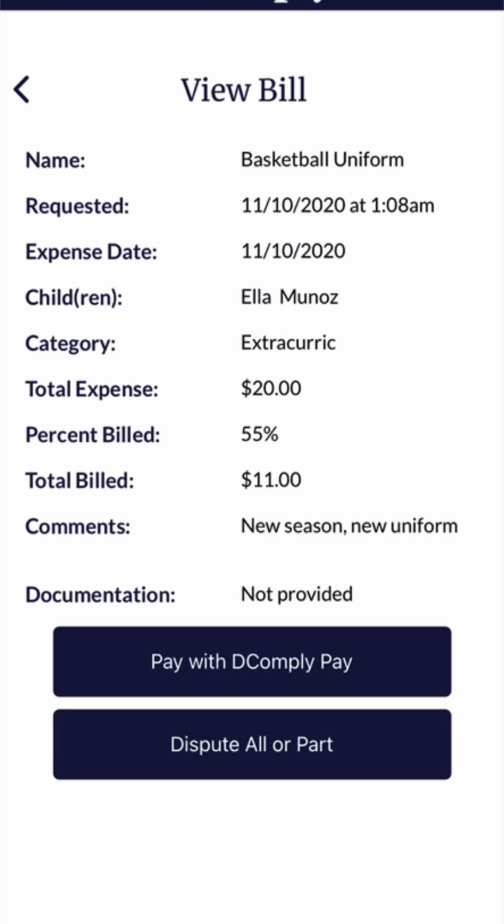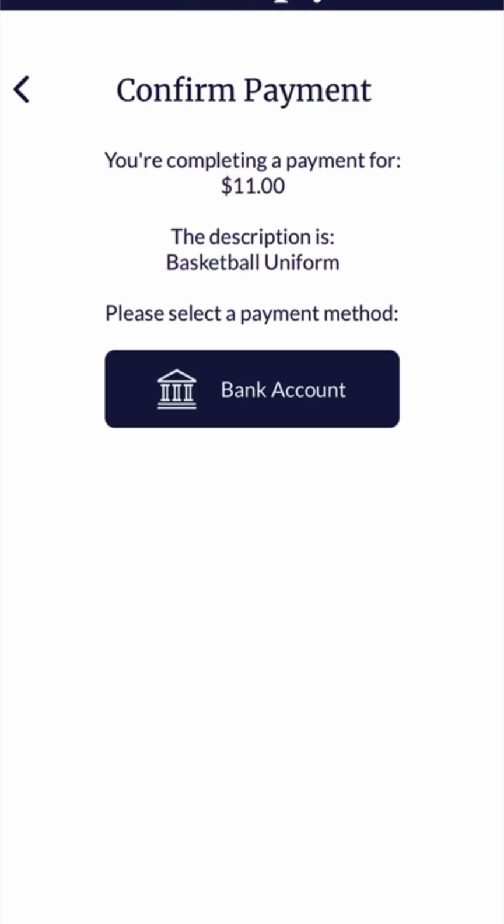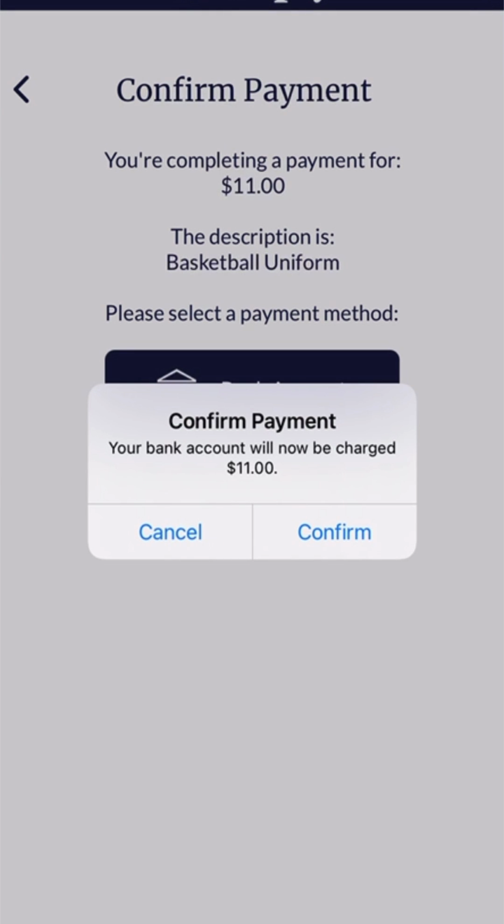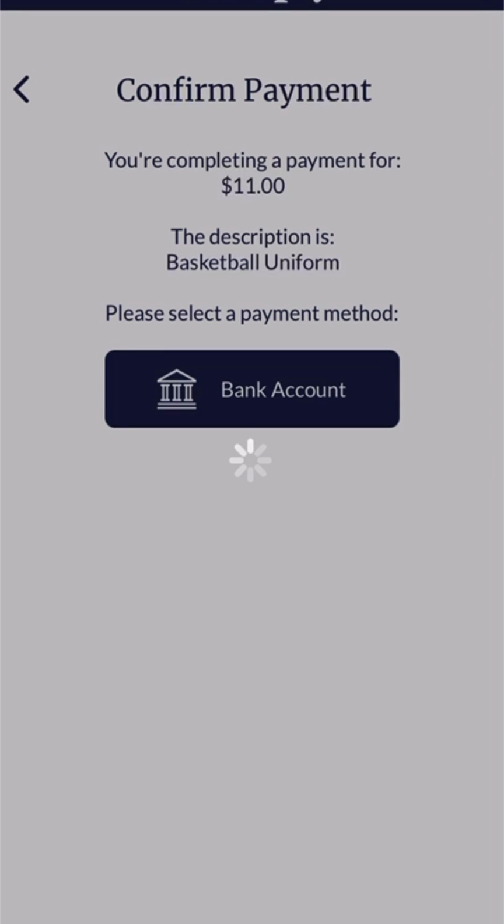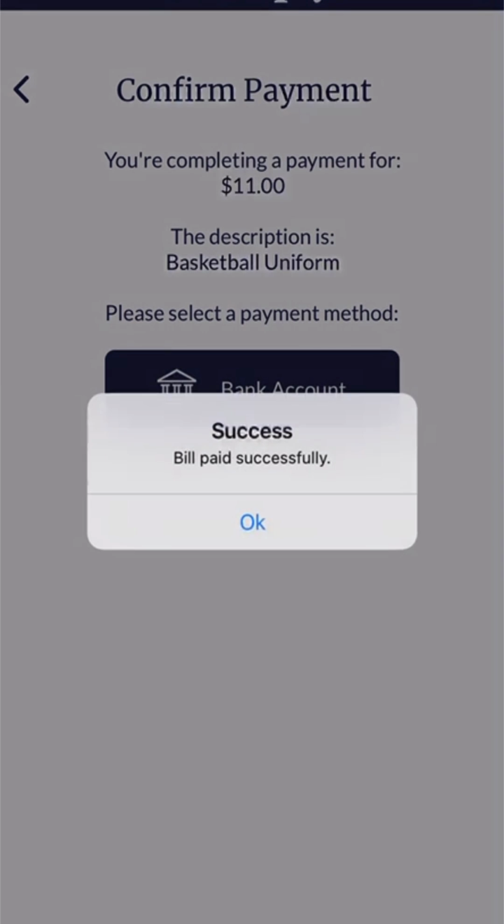So I can now just hit this button, it says Pay with DComply Pay. It's going to ask me to pick the bank account, confirm, and the bill has been paid.